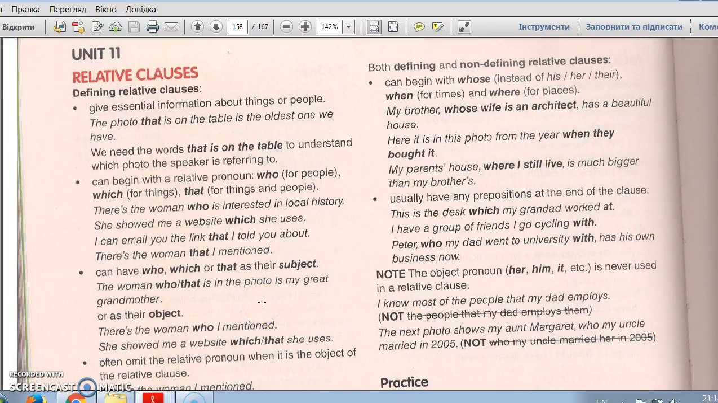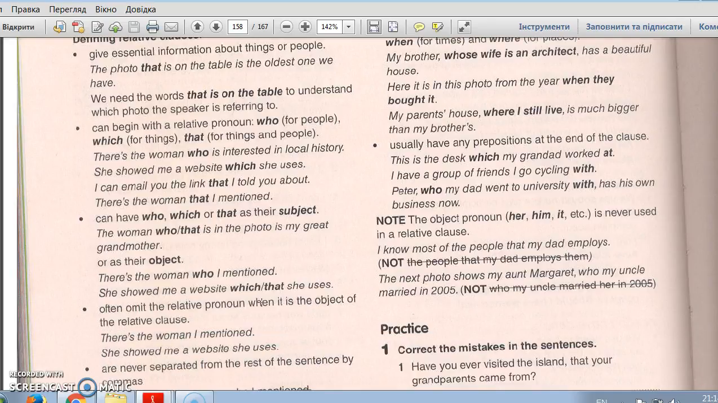Hello again. Today we are going to speak about grammar, and we will review relative pronouns, relative adverbs, and relative clauses. First of all, let me remind you what relative pronouns and adverbs we've already talked about.